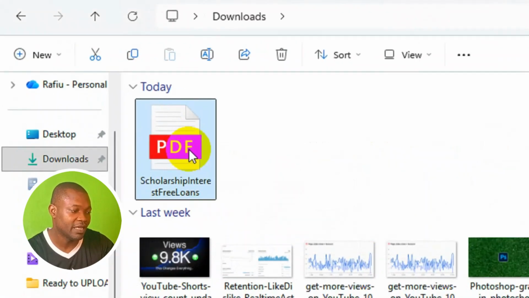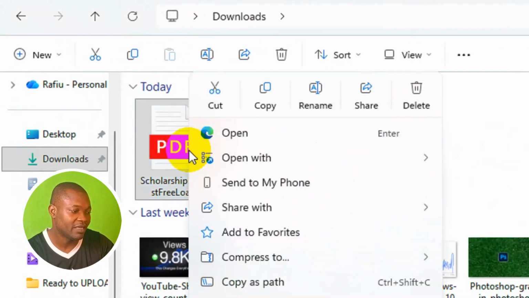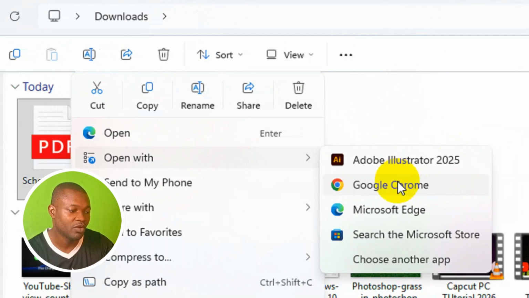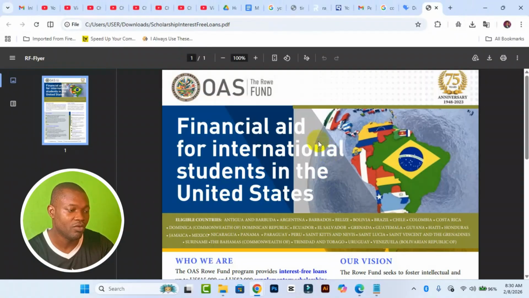So what you want to do right here is to right click. When you right click, the next thing you want to do is to go ahead and click on open with. And you have options to open your PDF file with Chrome. Go ahead and click on Google Chrome. And in a few seconds, it's going to redirect and load up the PDF.